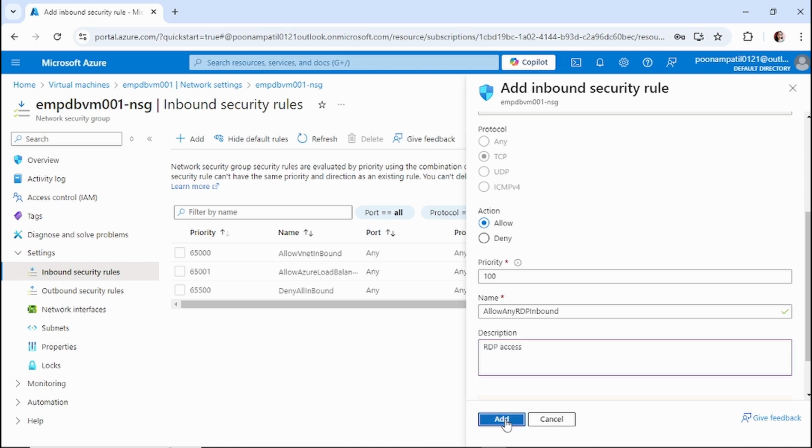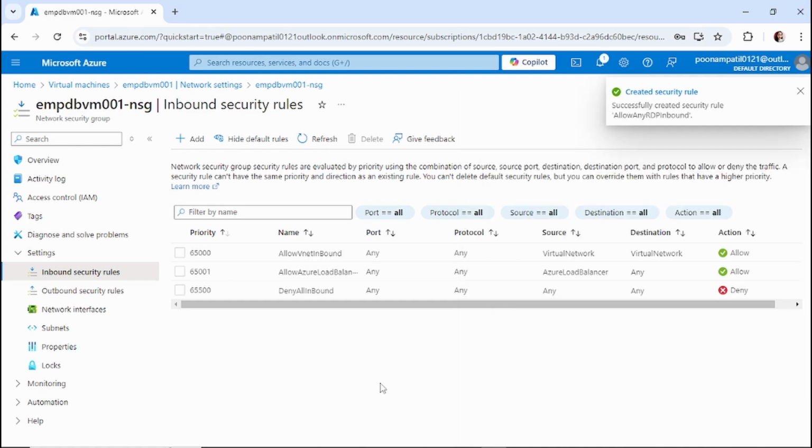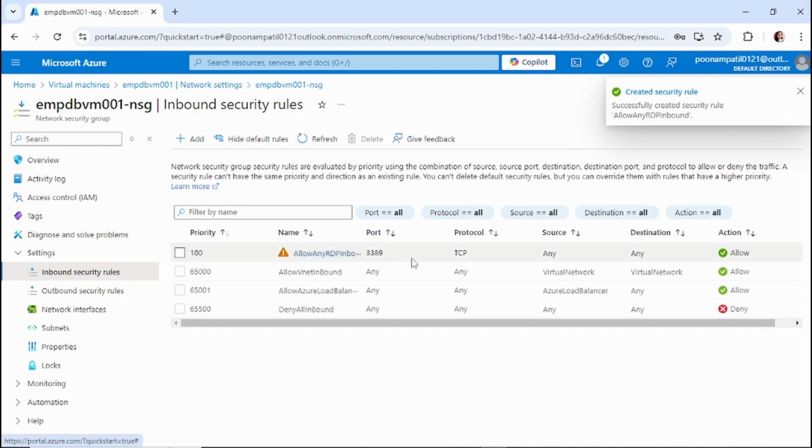Click on add. Once you click on add, the rule will get created. Here you will see it is showing a warning, because in an organization you need to define a specific source and destination. Right now we put any, but in your case you need to define the source IP. If someone is using a VPN, you need to put the VPN IP, and you need to define your destination, like your VM subnet. Okay, let's go back to the VM.